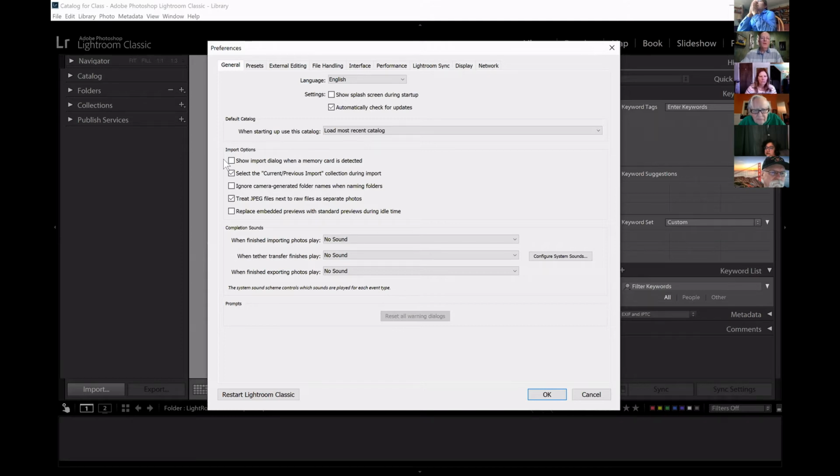So if you don't like that feature, uncheck this box. If you like this feature, check the box. Anytime that you attach any device, a USB drive, a camera, a card reader, and the computer says, hey, there's pictures on there, Lightroom goes, pictures? It's like a Labrador Retriever. Pictures, pictures, and it opens up the import dialog box. So it's up to you.